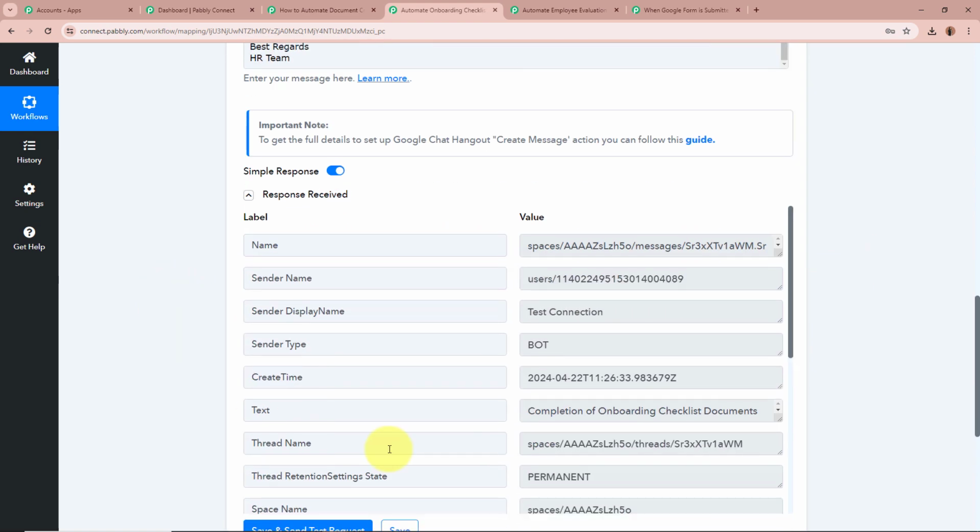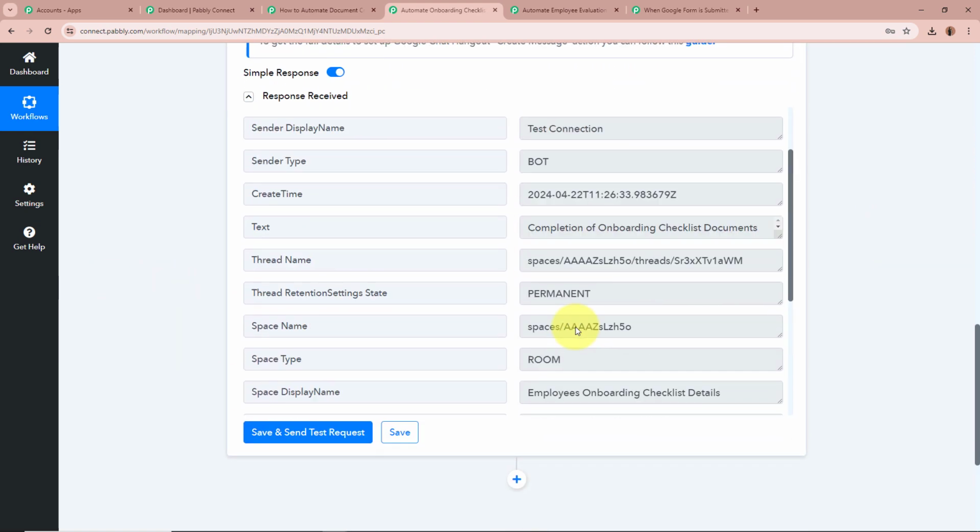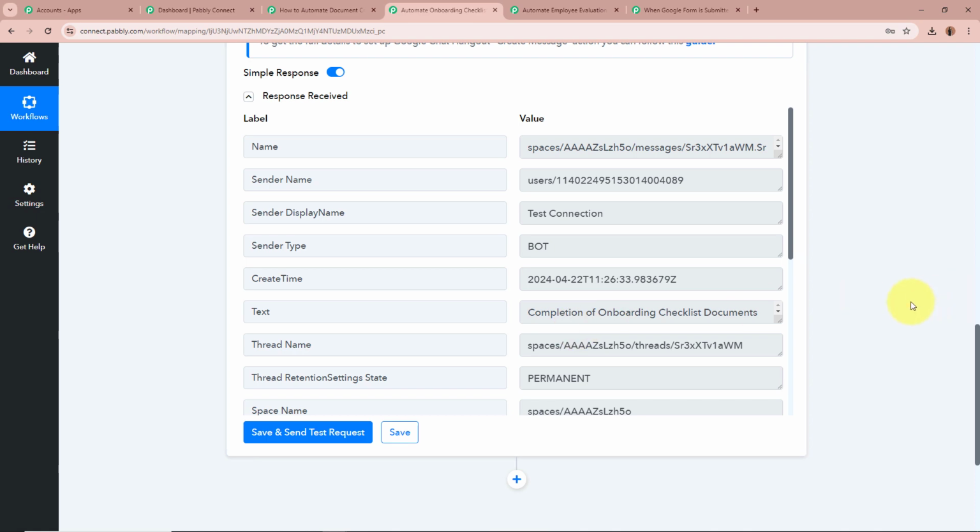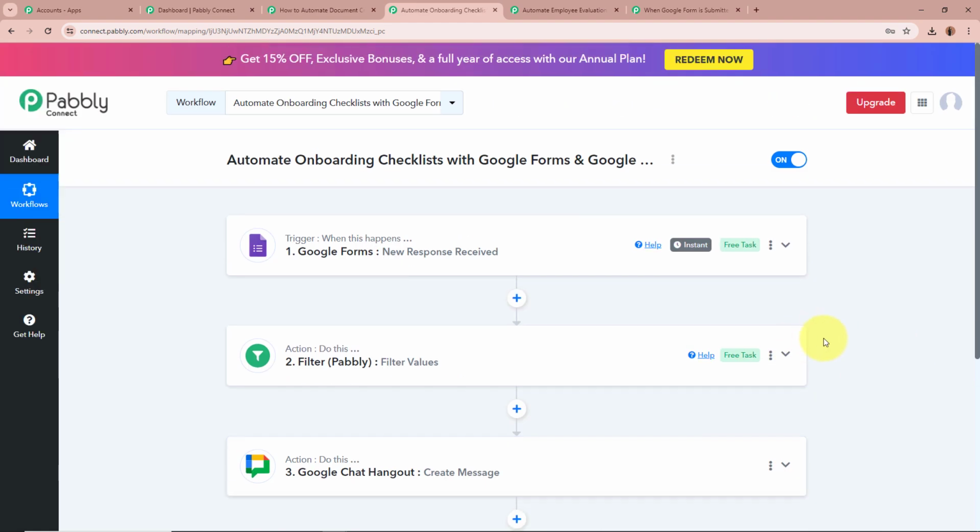Okay, and then in the response, after clicking on save and send test request, this response is going to be received, which tells us that a message is forwarded in our Google Chat space. So this is how we create this amazing automation, so that whenever any newly hired employee submits the form with all the documents required while onboarding, only then is a message forwarded in the Google Chat space we created for the successful submission of all the onboarding checklist documents. So this is what we have discussed in the second amazing automation that we have created with Pabbly Connect to enhance your admin team productivity.